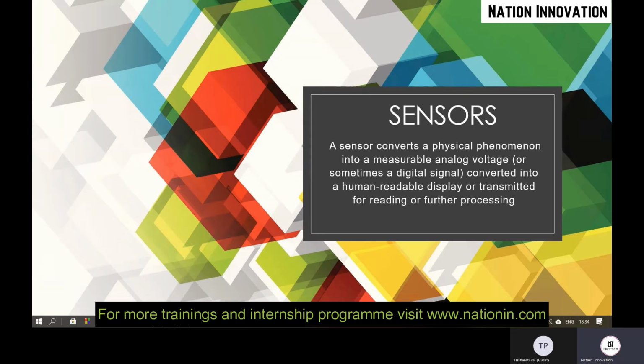The physical phenomenon can be input signals; it can be any signal. That signal can be converted into an analog voltage or a digital voltage. Analog voltage means it can vary from minus infinity to infinity, and digital means it will have only two values, 0 and 1. 0 means a low value and 1 is a high value. So it converts any physical phenomenon into an analog or voltage signal in a human readable form, so you can read the output.